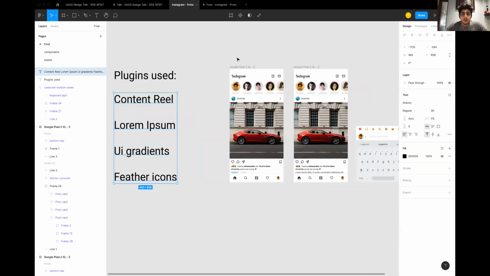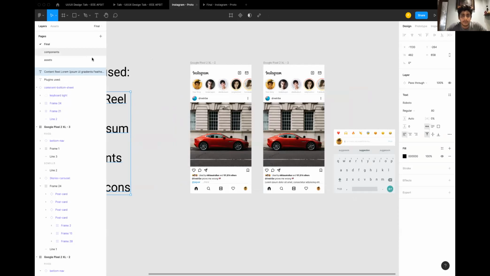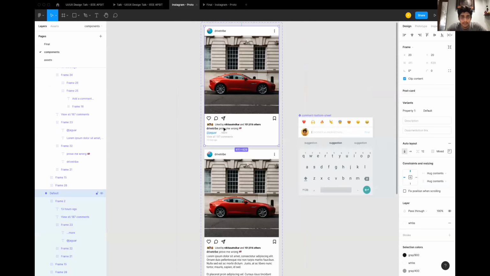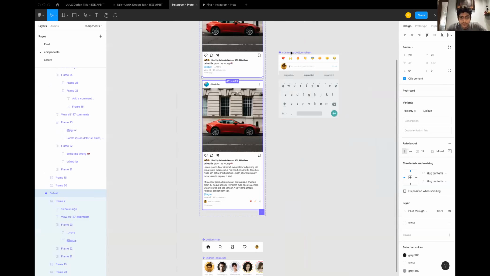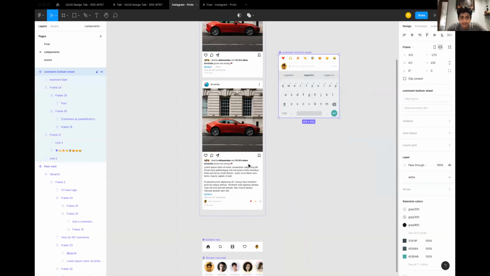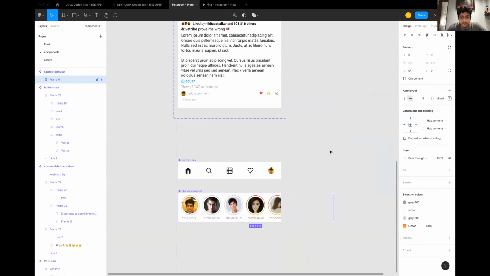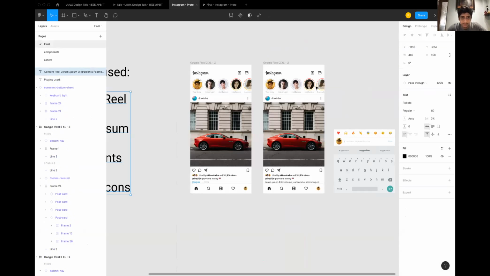Cool. So what I've done here is basically create components of how this particular card is going to look in a collapsed state and an expanded state, and how the bottom sheet is going to look, and then the top header, and the entire stories carousel that we have. So this is the entire structure. Now let's start building these items.